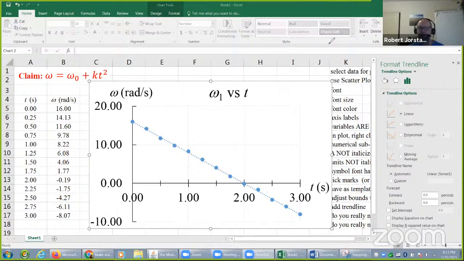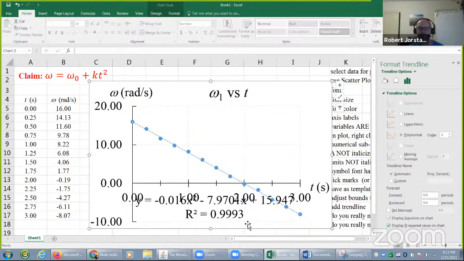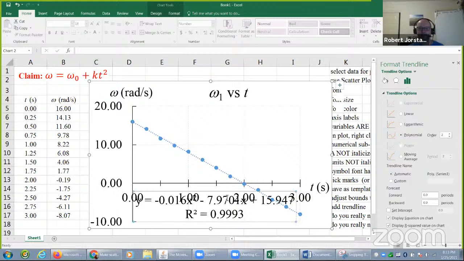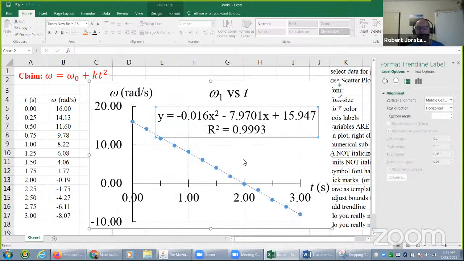So that said, let's try that. Okay, we could do a polynomial of order 2. Now, this by itself is about useless, but we can display the equation on the chart. So what I'm doing is I'm clicking down here just to make sure you see what I'm doing. I'm clicking these so that you could see that equation on the chart. Now, this is kind of a mess because it's 18 point. Let me clear some of this mess out. All right, so we could drag this up here. All right, and now you could see this.